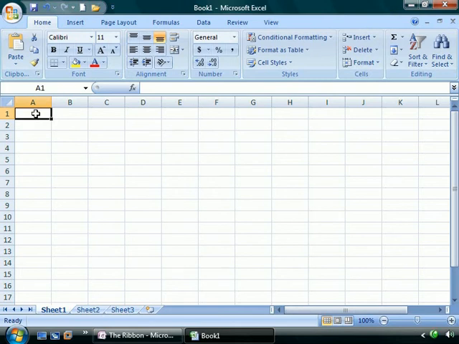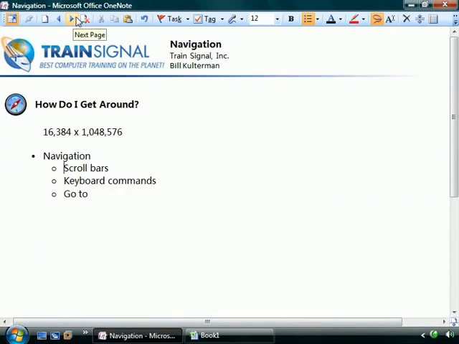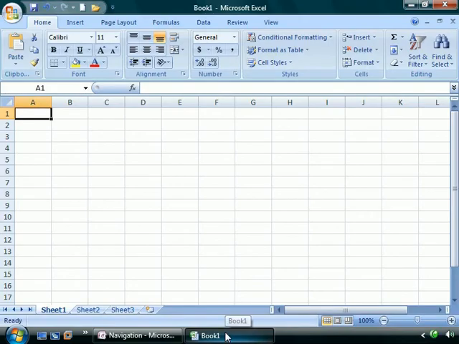And what I want us to do now is switch to our next section, navigation, or how do I get around? The first thing I want you to see is that number, 16,384 by 1,048,576. Now I'm not going to ask you to calculate it on your own. I'm going to show you exactly what that is in just a quick moment. I'm going to show you how to get around in Excel, and we're going to start talking about some of these other things.